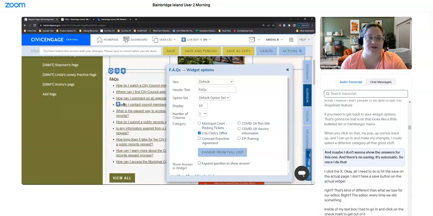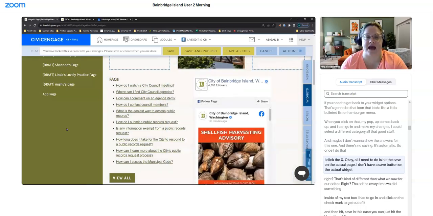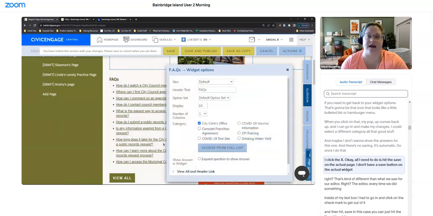And maybe I don't want to show the answers for this one. And there's no saving. It's automatic. So once I do that, I click the X. Okay. All I need to do is hit the save on the actual page. I don't have a save button on the actual widget.